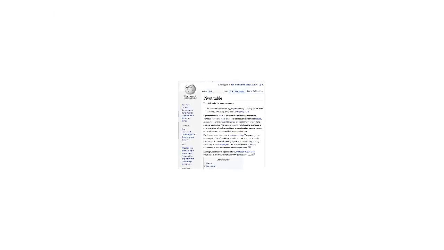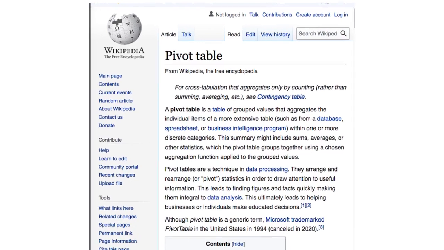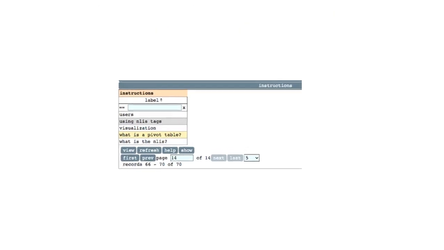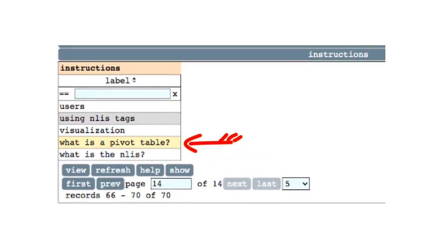For more information about pivot tables in general, see the Wikipedia article on pivot tables and view the Lemire article listed in the instruction videos.